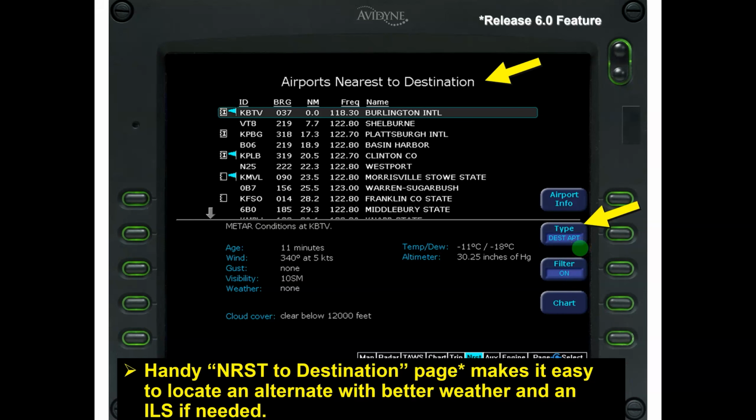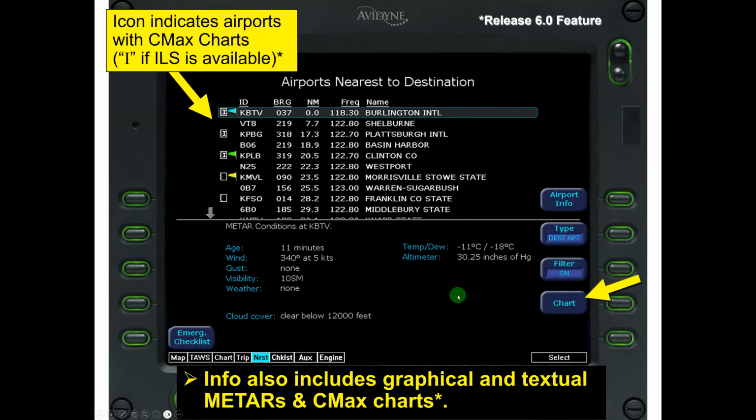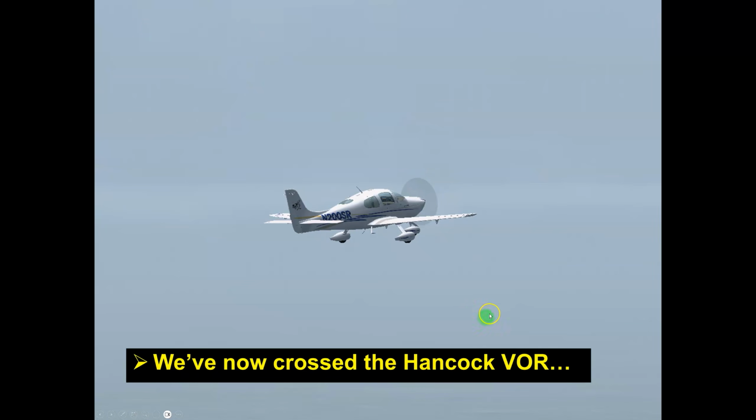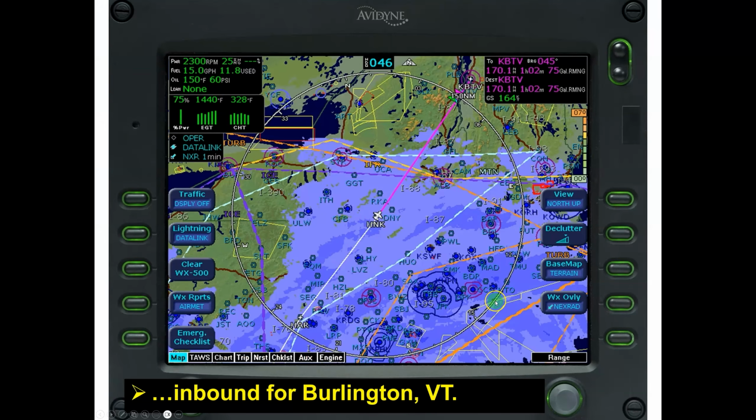So now if you want to monitor airports in and around Burlington, here's our Burlington airport and all the weather report. But if you scroll down through the list, if you're looking for an alternate, you can also check out the alternate airport weather as well. Really handy. Again, the CMAX chart is indicated there as well. That's availability by chart. Okay, we crossed the Hancock VOR. Now we're inbound for Burlington.